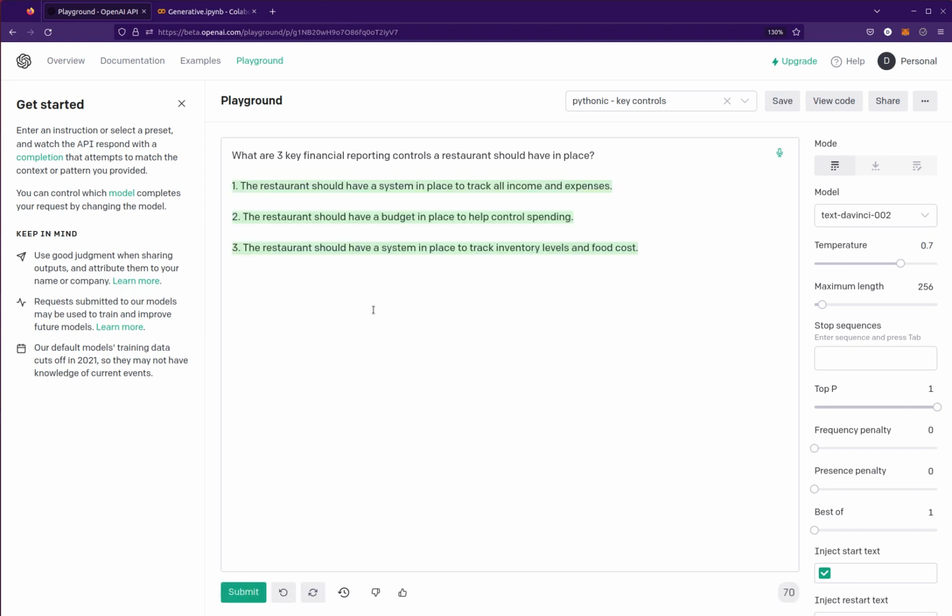A system to track income and expenses, a generic, okay, fine. Help control spending through a budget, that makes sense. Track inventory levels and food costs. Okay, not mind-blowing here, but still kind of fun.